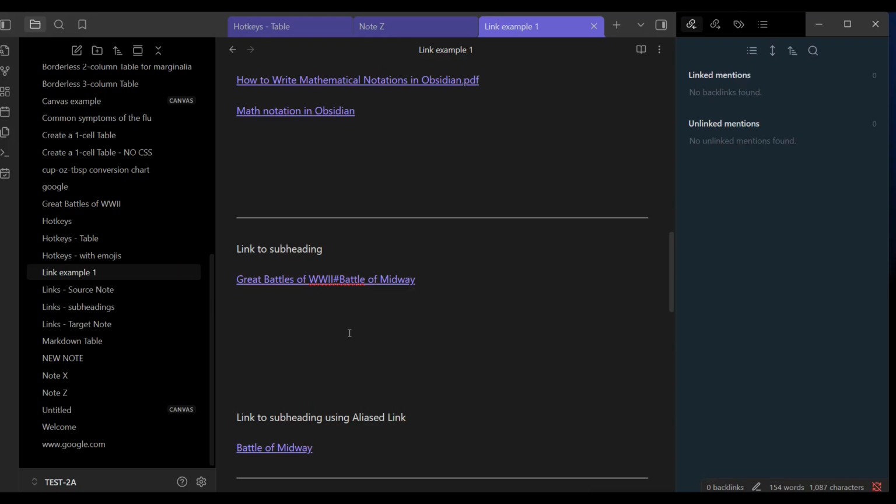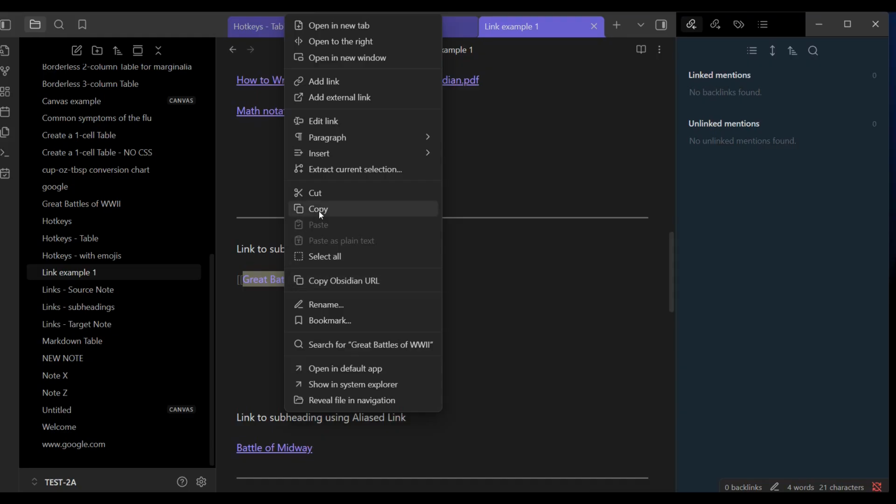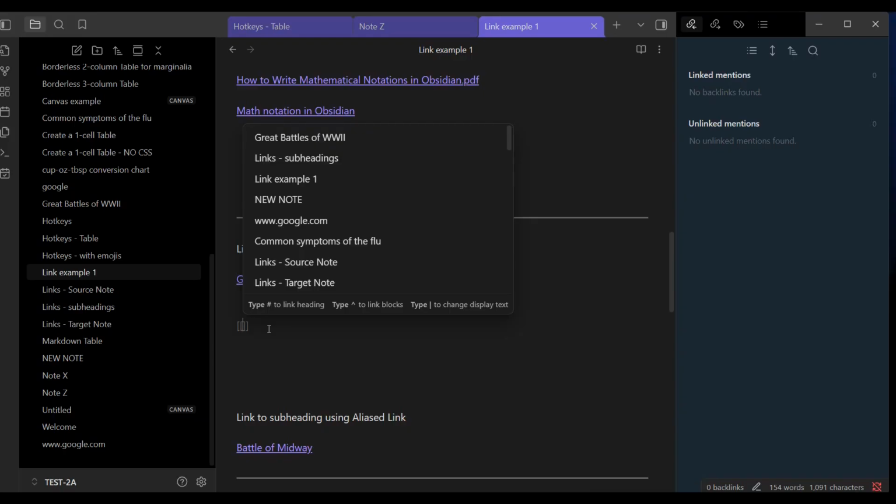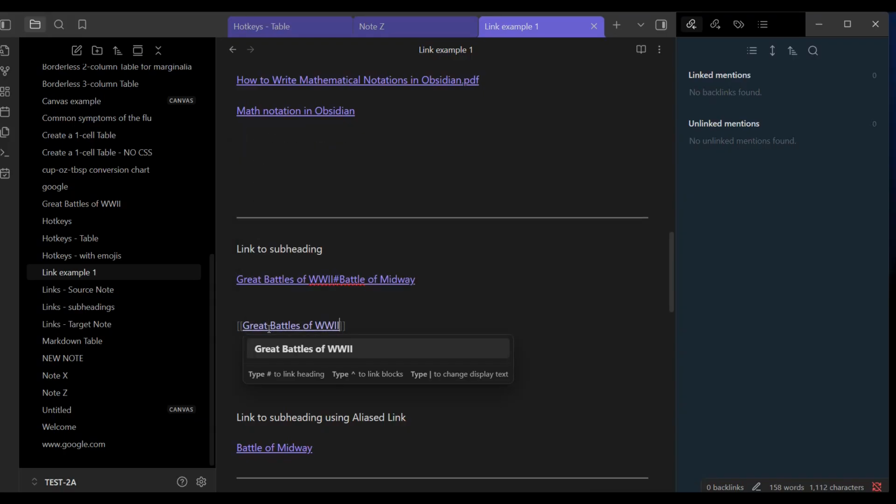If I want to, I could create a link to the other subheading in that note. Let me copy the note's title. And I'll create a new link, two open brackets, note's title. I will type a hash symbol to indicate I'm linking to a subheading. And Obsidian gives me a list of all the subheadings in that note. This time I want to go to the other subheading, which was Pearl Harbor. And there's the link. Note title, single hash symbol, subheading title.